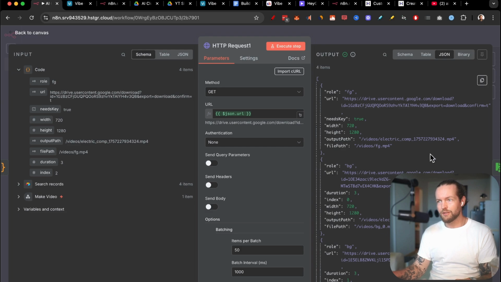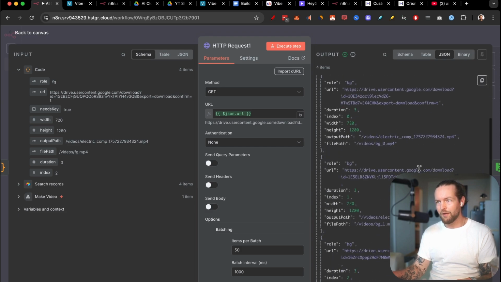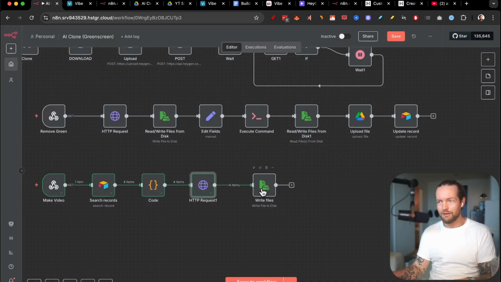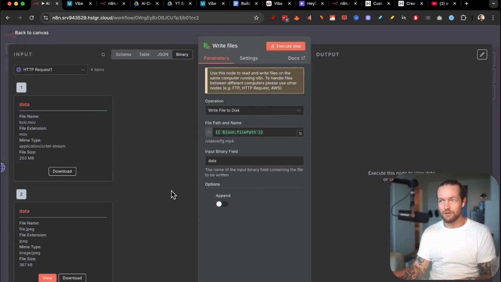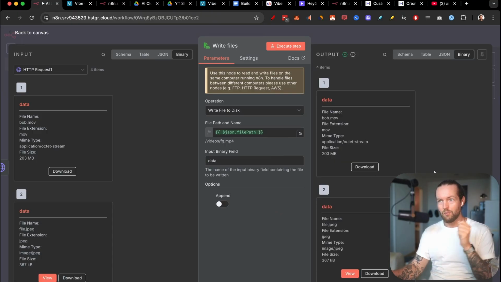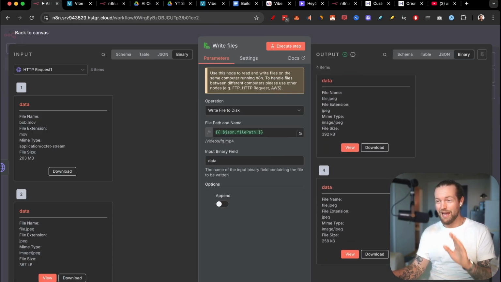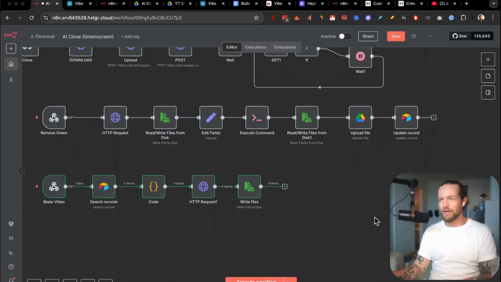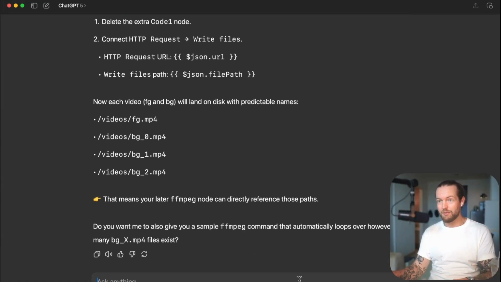So now we have all the items and it actually gives a file path for us to write. When we check the JSON here, we actually get the file path background 0, background 1, background 2. And now when we write the files to the disk, hopefully we can just execute this and it will perfectly write it to our disk. So now we have everything we need on our computer in the cloud. Now all we got to do is execute. I think this should be a pretty easy step.